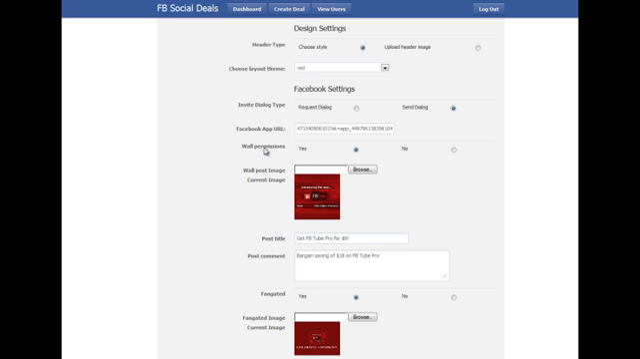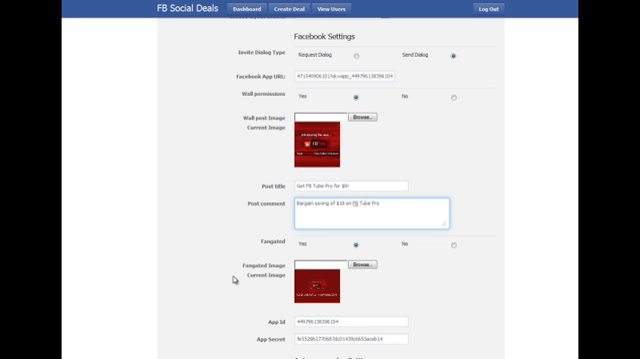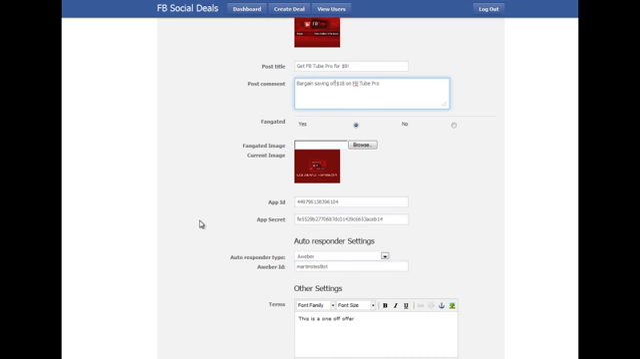Now we have permissions, wall permissions, so you can turn this off or on. If you turn it to yes, then you define the image that gets posted to the user's wall, the title, and the comment. So this can be turned off if you don't want people to have to go through that step. And there's also a like gate or a fan gate, so you upload your image for that, and again you can turn this off and on, and this means if you leave it as yes, they have to click like to get access to the page, so you can remove that barrier if you want.